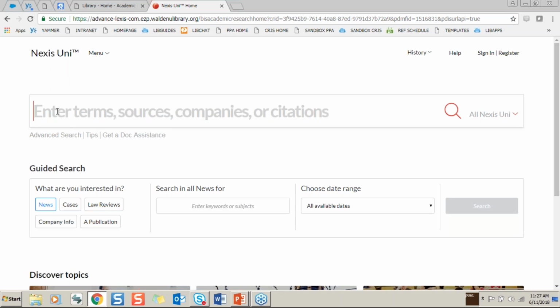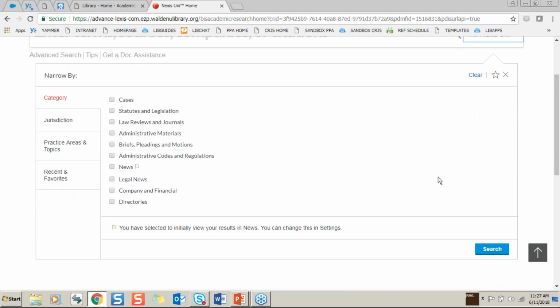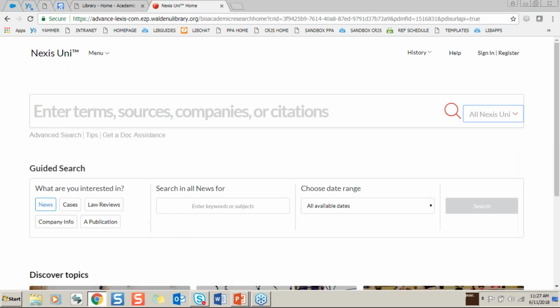So the search feature is much more intuitive than many other scholarly databases might be, like the one we were just in, SocialIndex. And you can see over here, we have this drop-down menu where we can tell it exactly where we want it to search and how we want it to search. So you have this ability. We're just going to leave this set to all Nexus Uni for now.